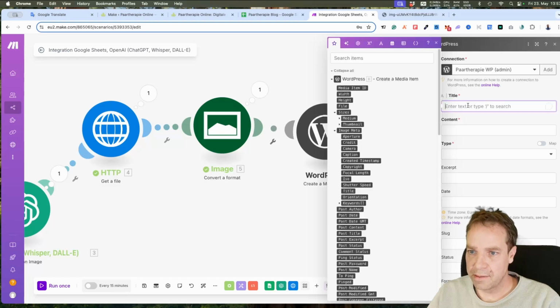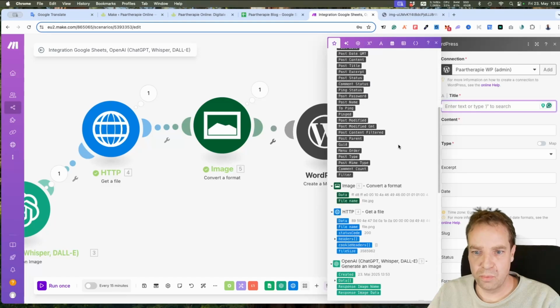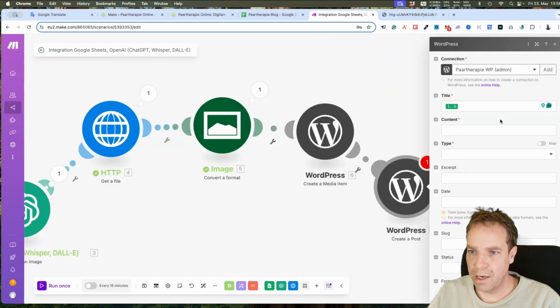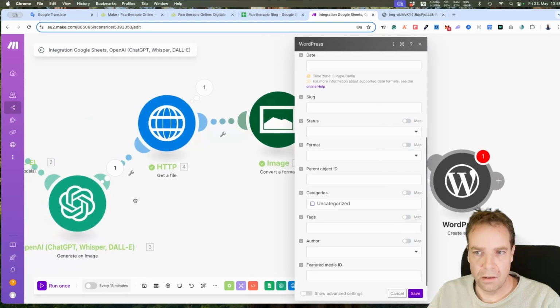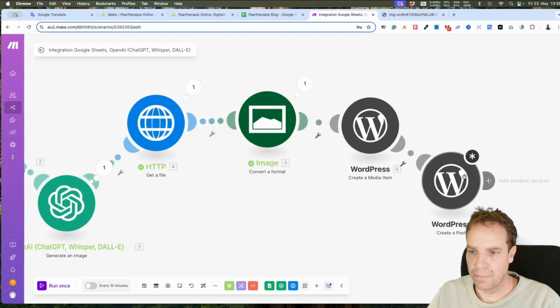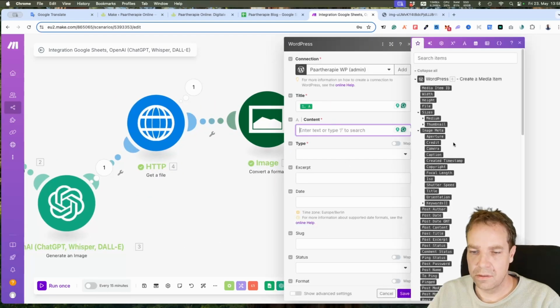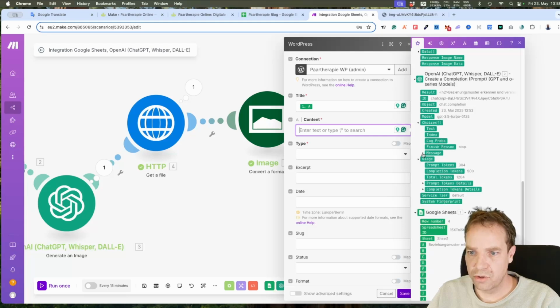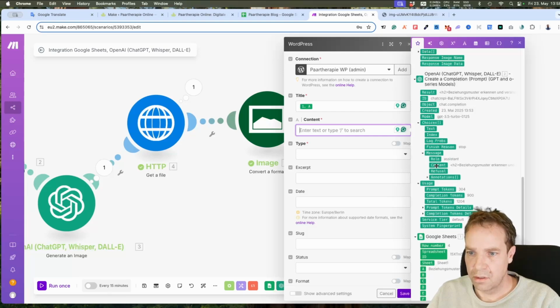So, and now we need the title of the blog post, and the title of the blog post we will get from the first module. I think this is the right one. So then the content we get from module 2. Here, content, module 2. The output, where is the output? I think the output was under choices, messages. Here, content, this is the right output.